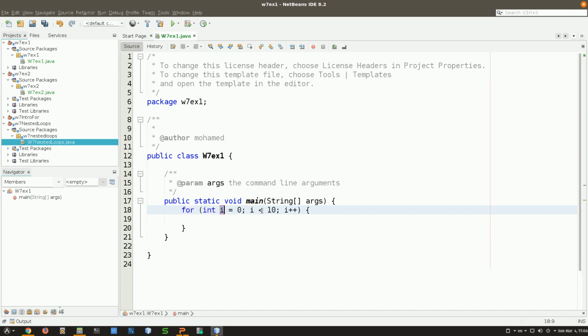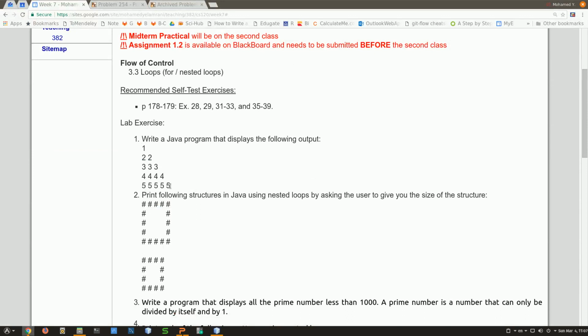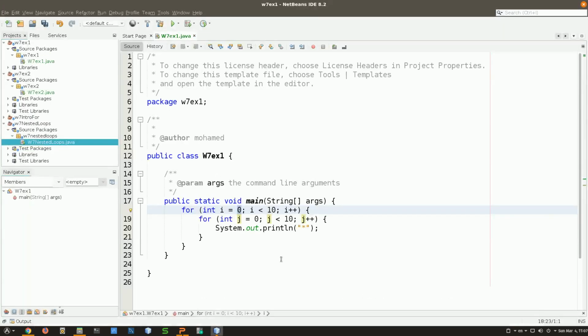So I need a for loop, and inside of it another for loop, and inside I'm going to display something, but I don't know what to display yet. First of all, how many times am I repeating? 5 times. So I just start from 1 and go while less than or equal to 5. This is going to repeat 5 times, right? And again, 1 to less than or equal to 5. This is going to be 5 by 5.